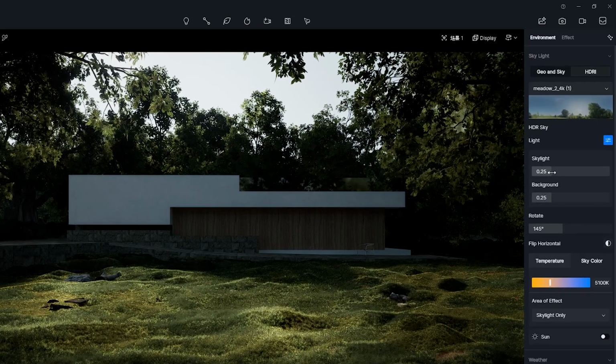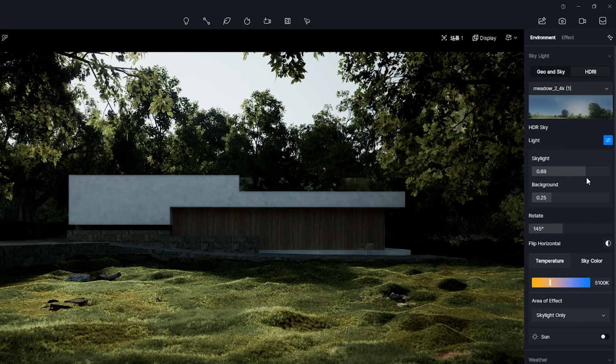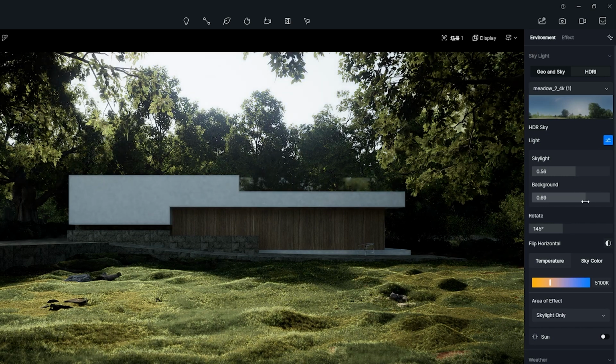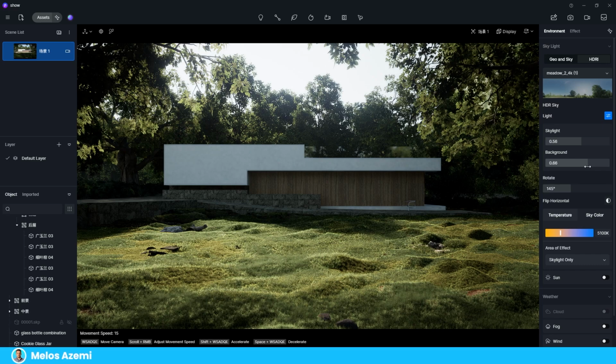Under the light category, you can click the icon, and now you'll be able to see that we can tweak both the skylight brightness, which is basically the light that the HDRI emits, or the background brightness, which is just the actual image that the HDRI has.